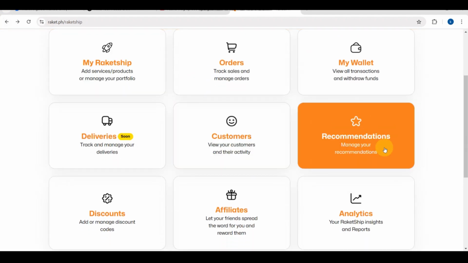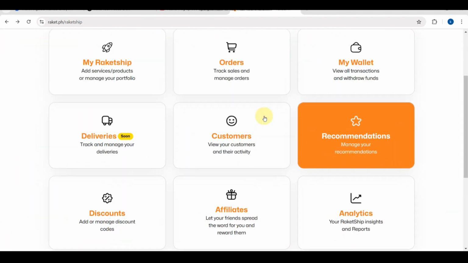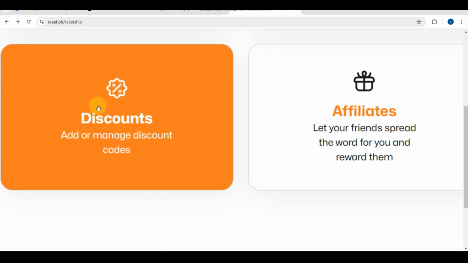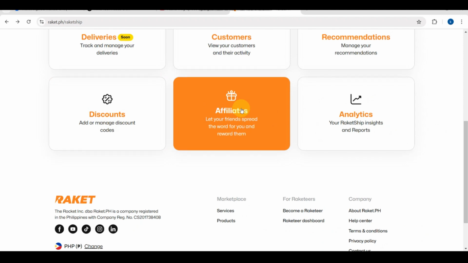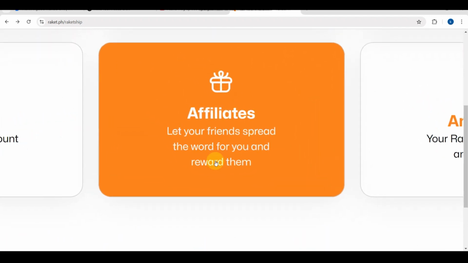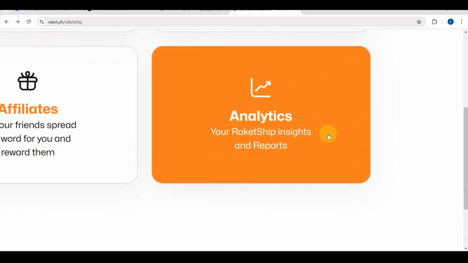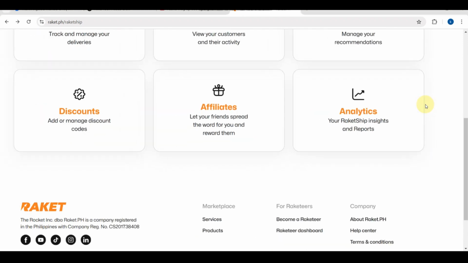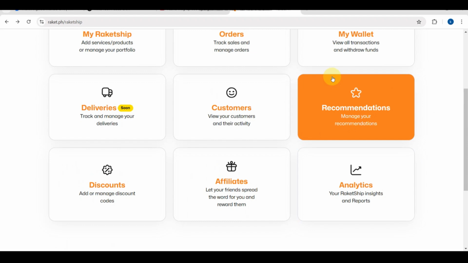You can see here, this is the customers area. You can see all the comments, the reviews of your product here. And next is the recommendations. You can manage your recommendations here. You just need to tap on this one. And next is the discount. Here you can add or manage discount codes, guys. You just need to explore this one, and then this affiliates. You can let your friends spread the word for you and reward them, guys. And of course, the last one is the analytics, which is your Raketeer insights and report.